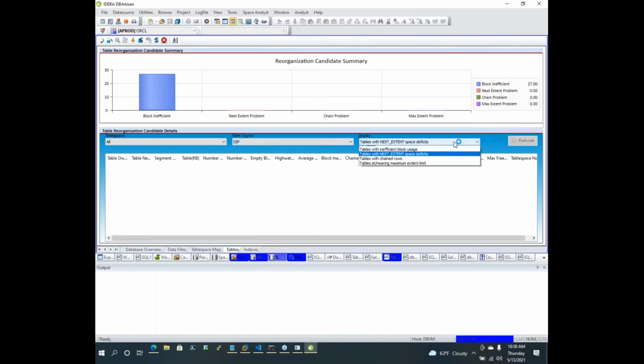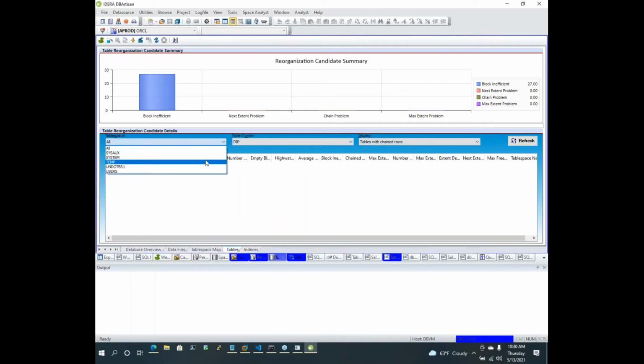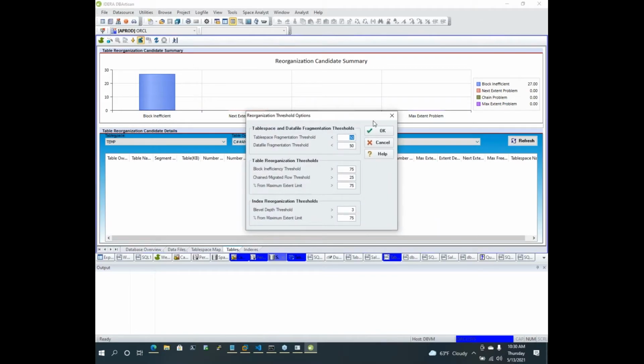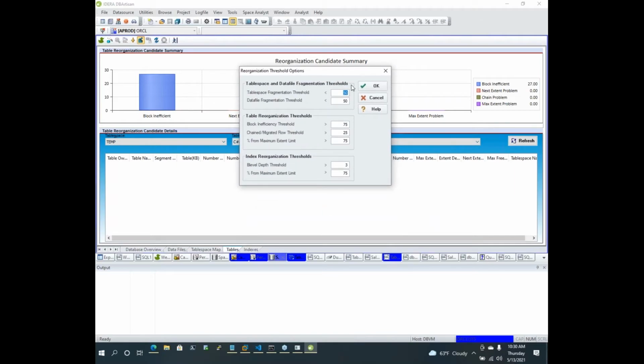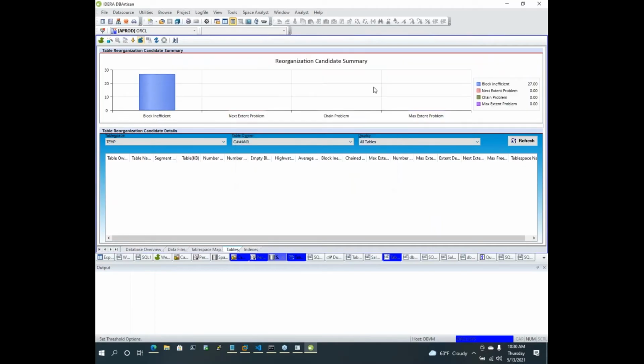If you're looking at any of the parameters, you can display all tables, or display only tables with chained rows, from different tablespaces, and you can hit refresh. If you want it from SYS or any other user, you can get all of this metadata. And what's really cool is that you can look at the threshold options for all of the Space Analyst options. This enables you to have this in place.